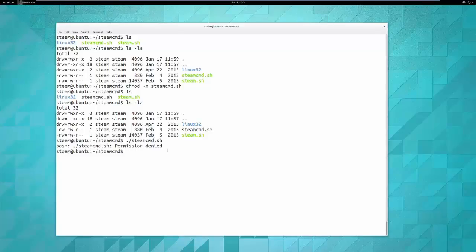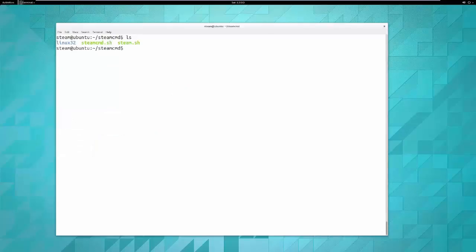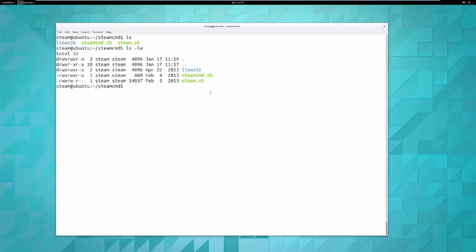So what I'm going to do is add the executable bit back. Okay, now that's important because for some people, after they extract the file, it may lose its executable bit, and you have to put it back on in order for you to run steam.cmd.